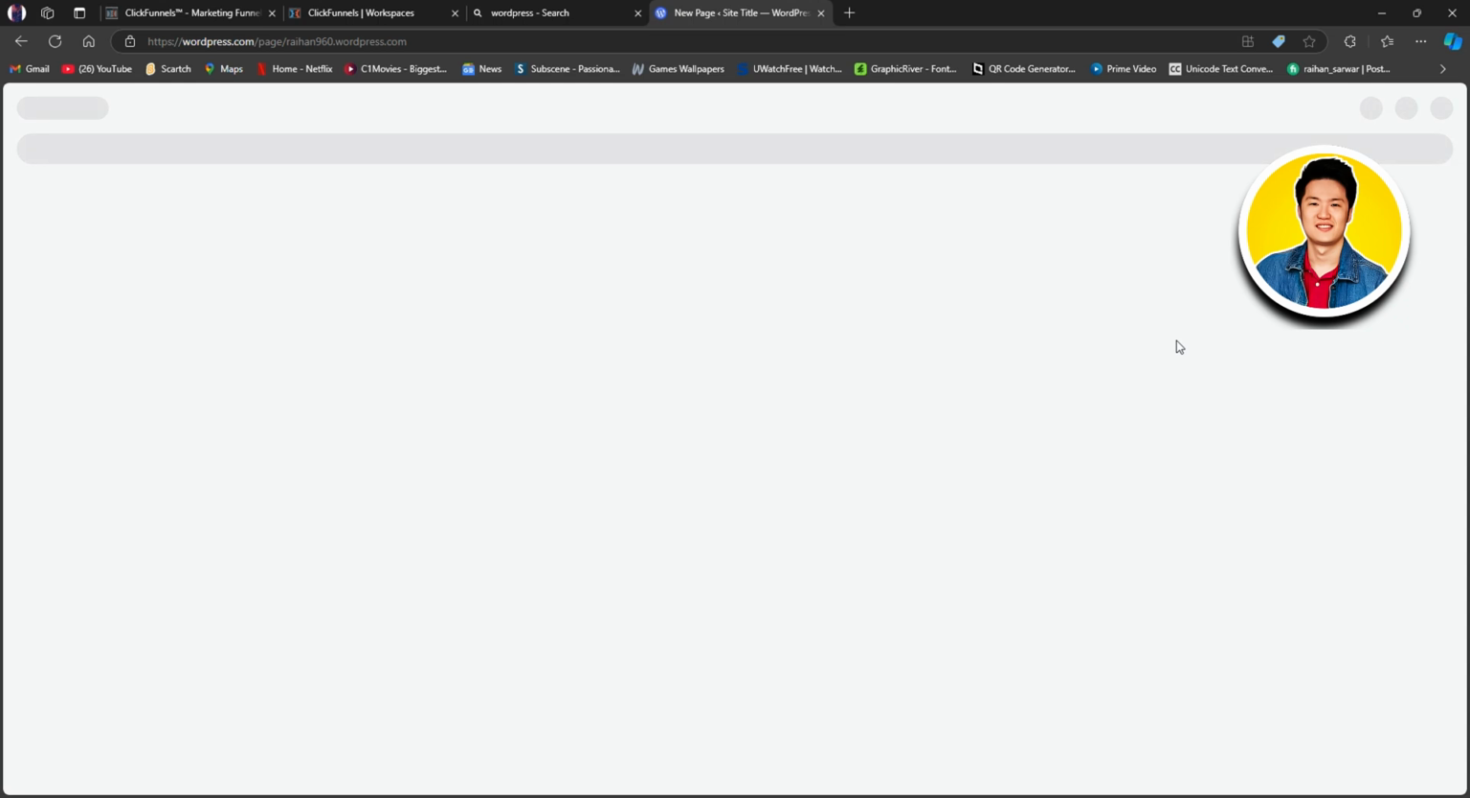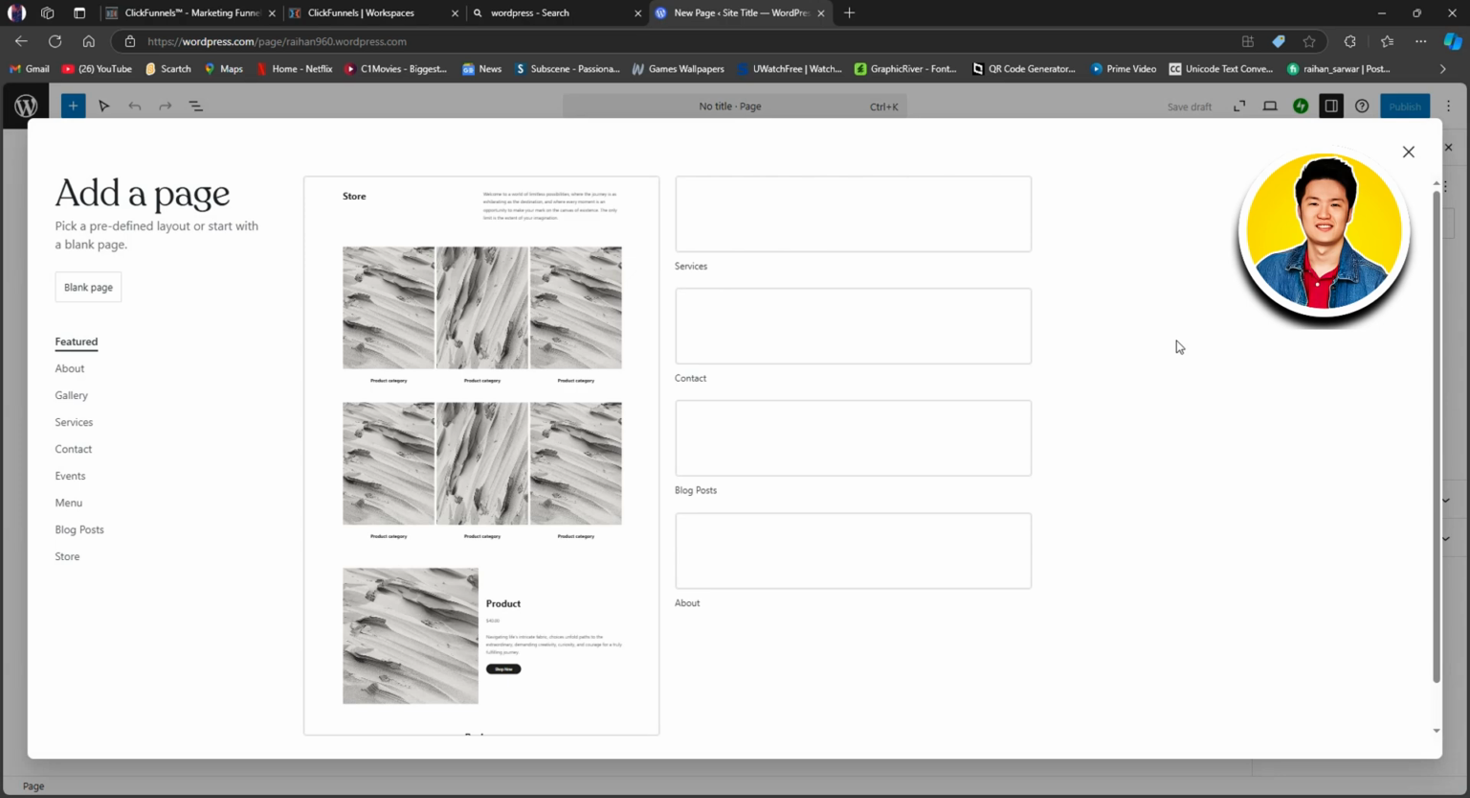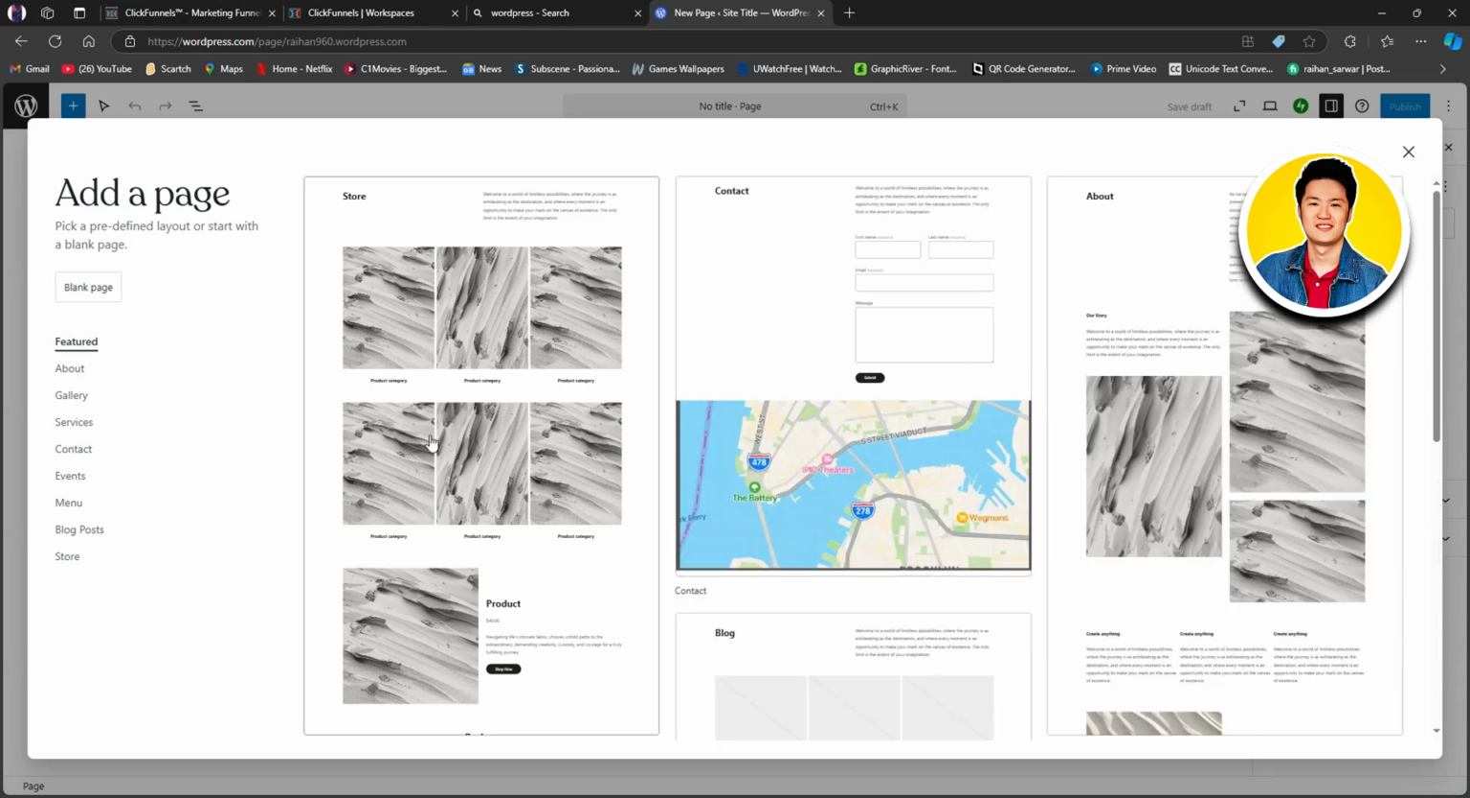After that, it will take a few moments to load up. And this is the section where you can add any page to your WordPress website.